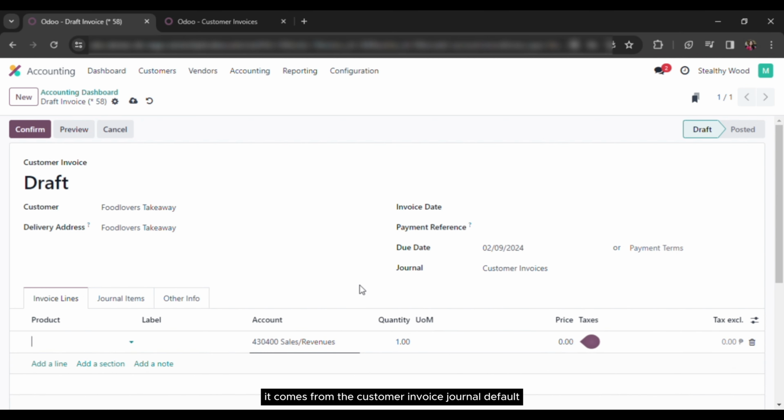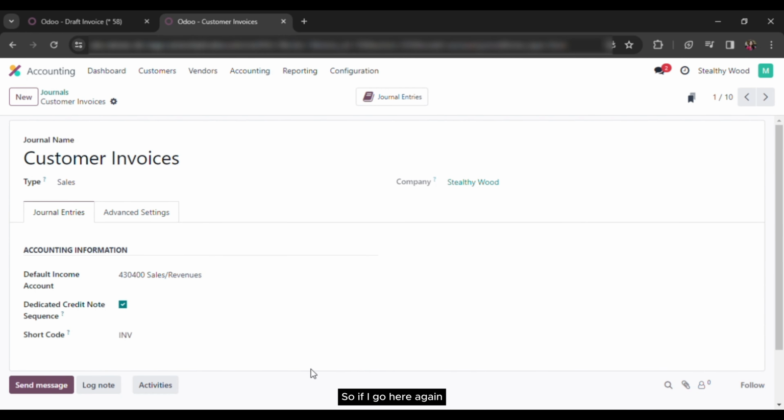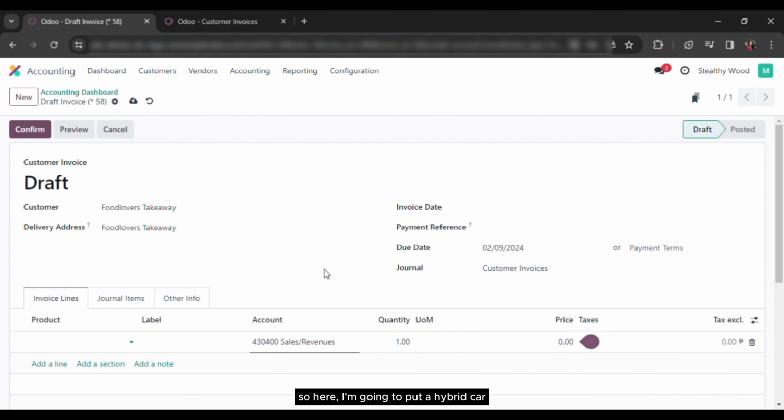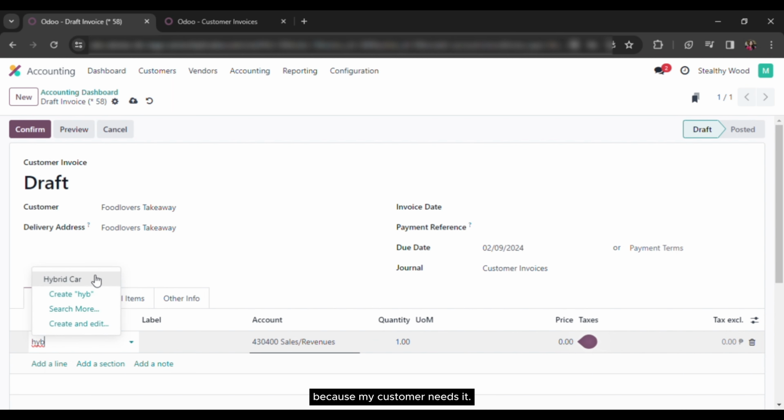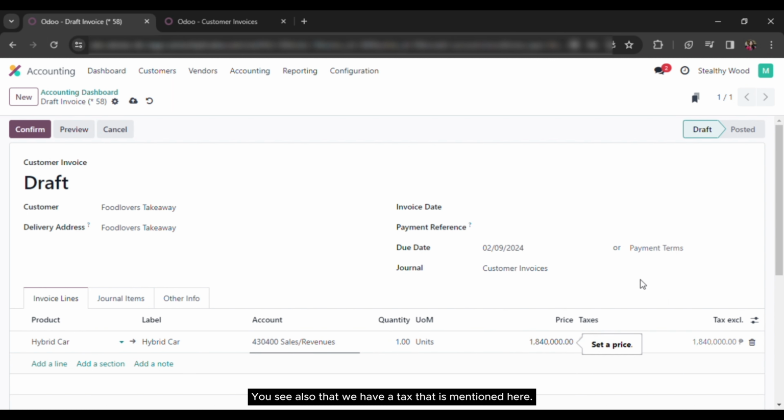It comes from the customer invoice journal default configuration. So if I go here again, in the general configuration you see, you have a default income account. And this is the out-of-the-box configuration from Odoo. So when you create a database, this is already configured for you. You can also decide to use products. So here, I'm going to put a hybrid car because my customer needs it. You see also that we have a tax that is mentioned here.